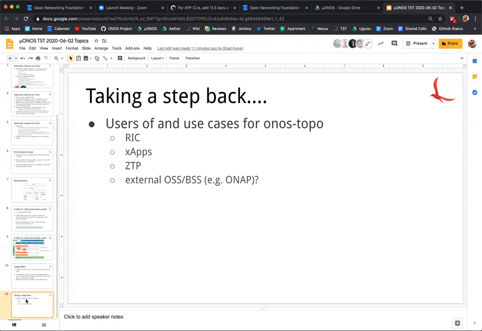So I think this is useful. Then, if we have an agreement here, this gives Shad and the team in general a direction to move in, right? For the onos-topo enhancements. So the summary is we model, in addition to devices, maybe a RIC as a device type, and we model another object in addition to devices. Yeah.